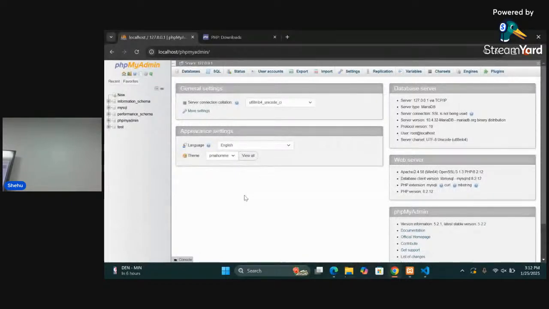Once it's finished extracting, you go to the installer, go to the location you extracted it, and then click the installer to install it. Okay, go to the installer.